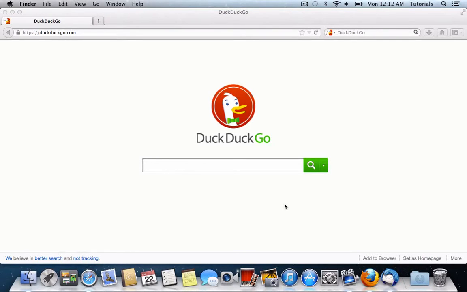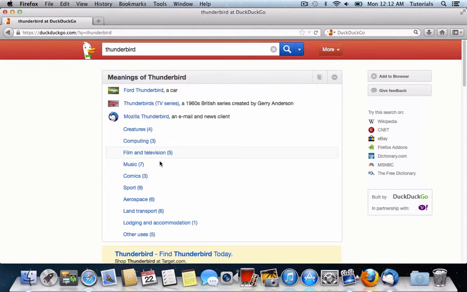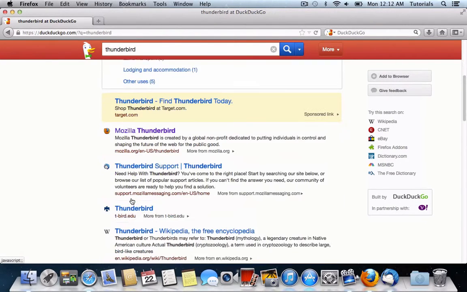Hi everyone, this is going to be an in-depth start-to-finish tutorial on how to encrypt your email using a Mac operating system. Our first step is going to be to download Mozilla Thunderbird. This will replace the normal mail application.